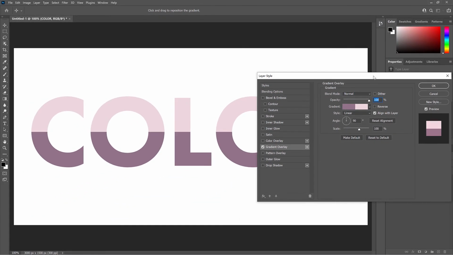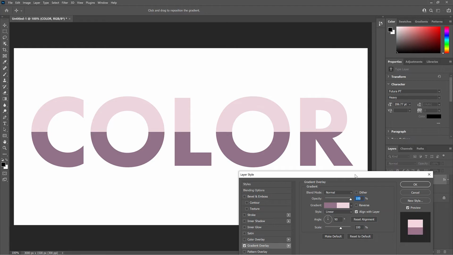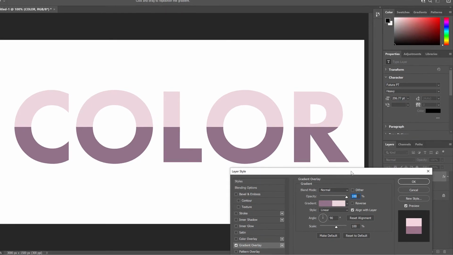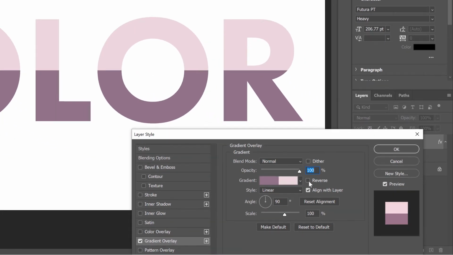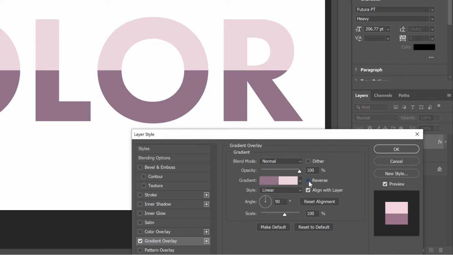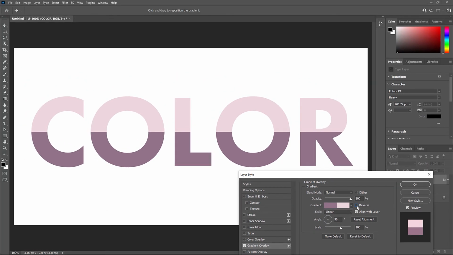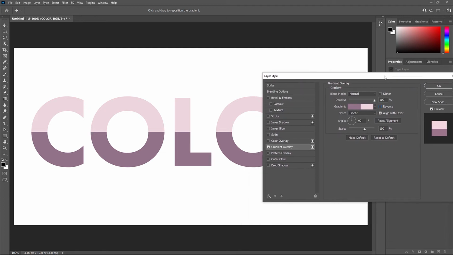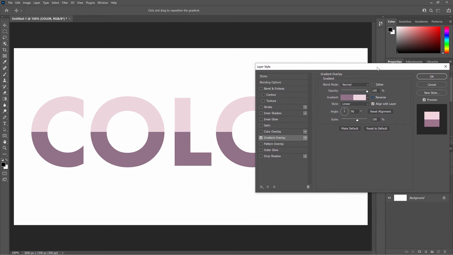We're done with the gradient editor, so click OK to close it. I'll drag the dialog box out of the way so we can see the effect so far. You can swap the colors in the text by checking the reverse option in the Layer Style dialog box. Uncheck it to swap them back. At this point, if you're happy with the effect, you can close the Layer Style dialog box and you're done. But there's a couple of ways to enhance the effect. And the first way is by adding a stroke around the text using the same split color gradient. Here's how to do it.